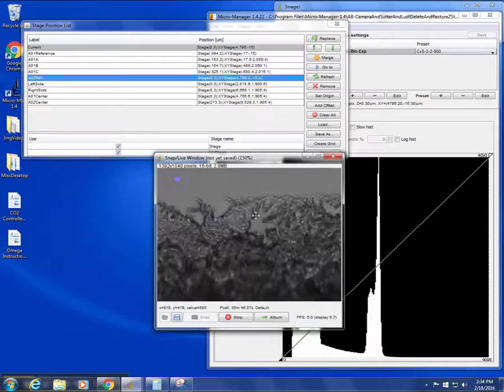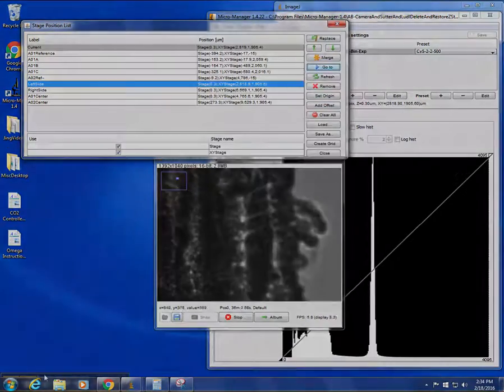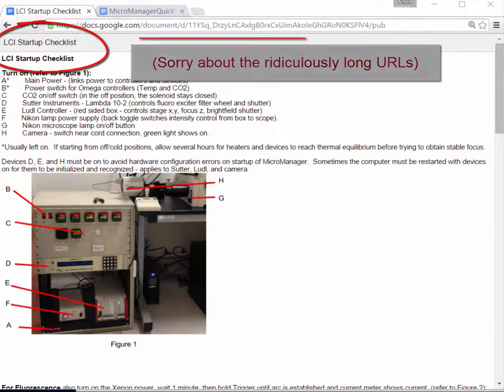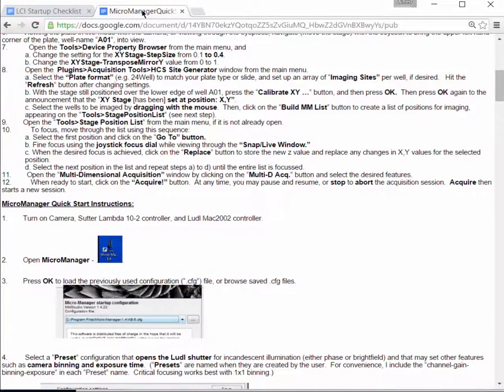For more details about these steps and how to get your system up and running, you might find the companion documents called LCI Startup Checklist and MicroManager Quick Start helpful.